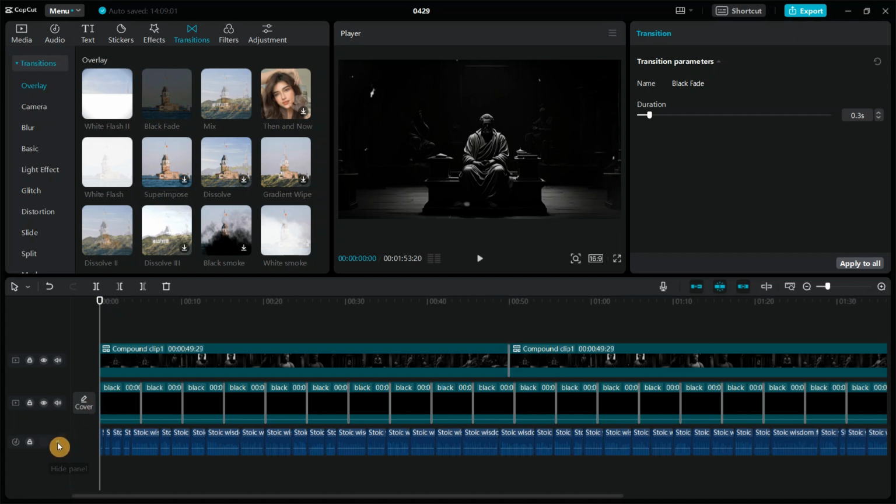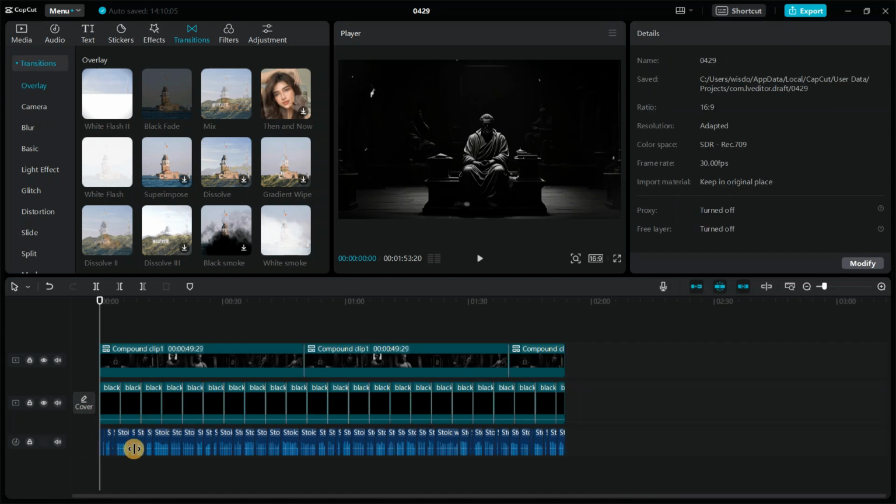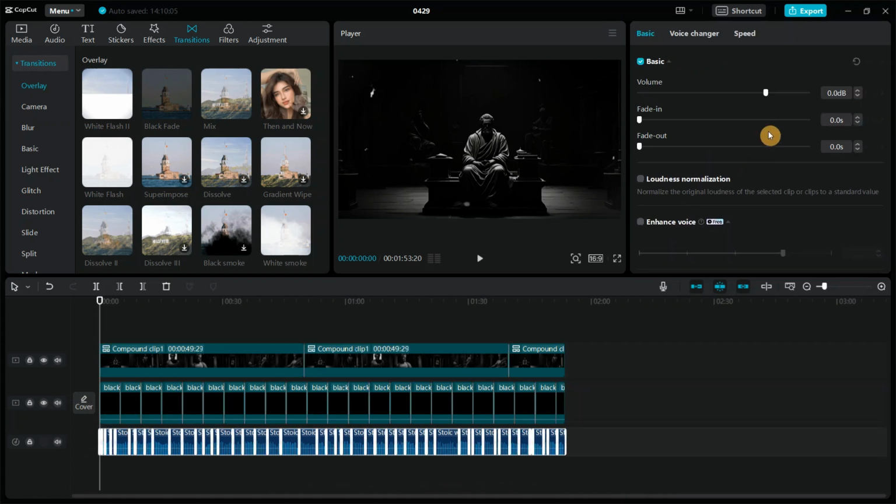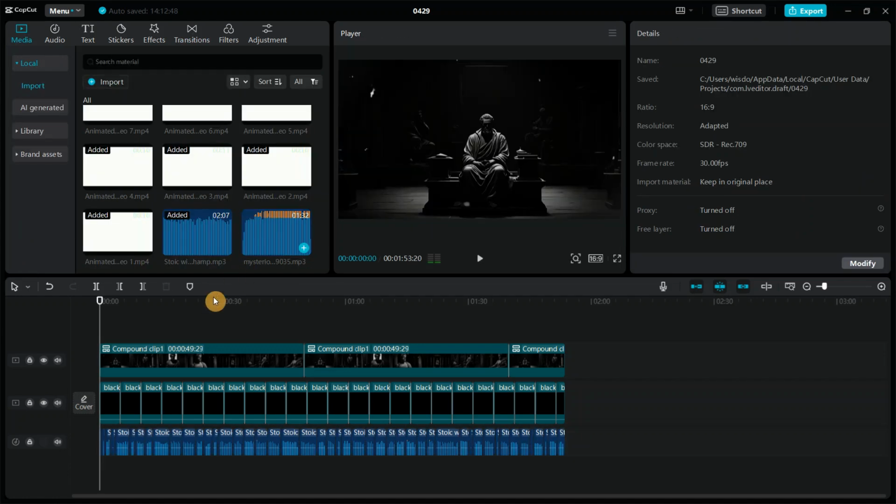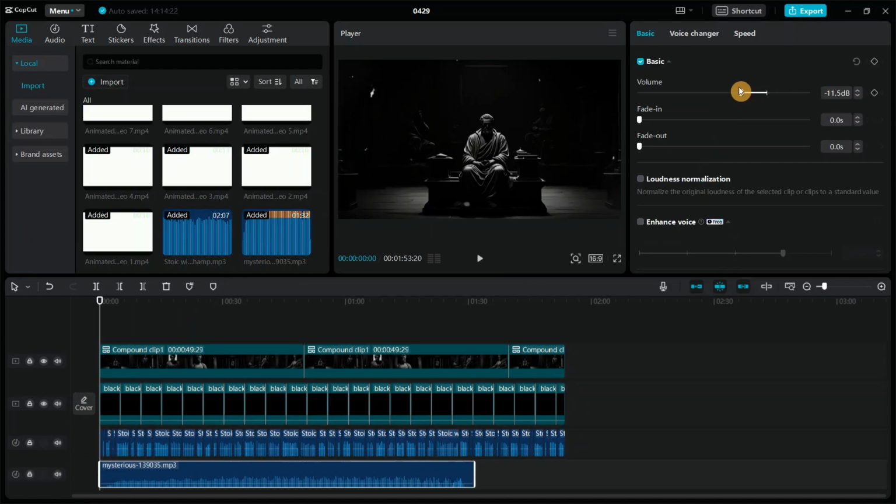Let me go ahead and unmute the voiceover. So customizing the audio is pretty much easy. Just select all the voice files at once, and on the right side, set their volume to 1.0. Great! Now let's add the music and adjust its volume as well. So set it around -19 decibel.